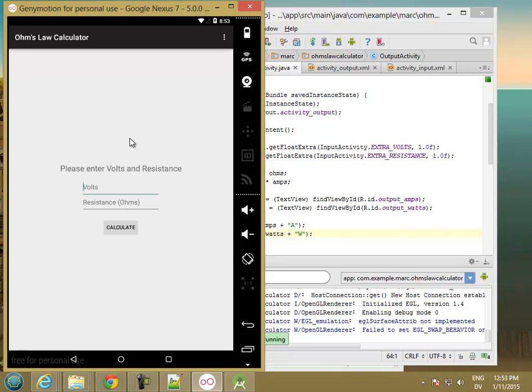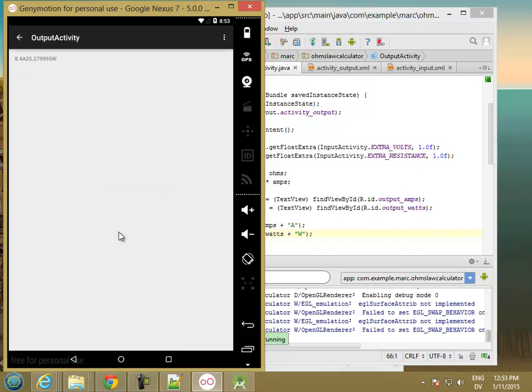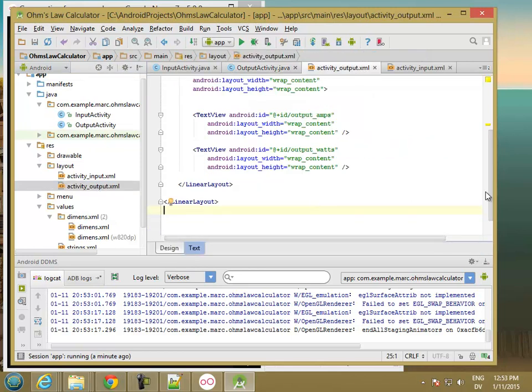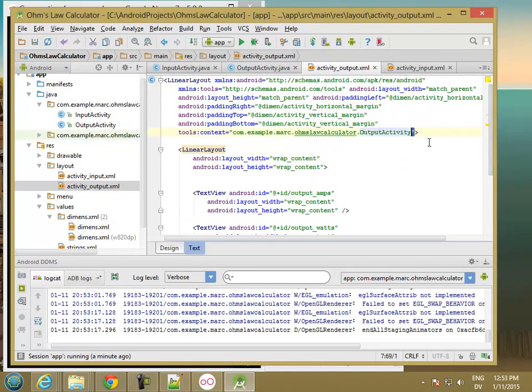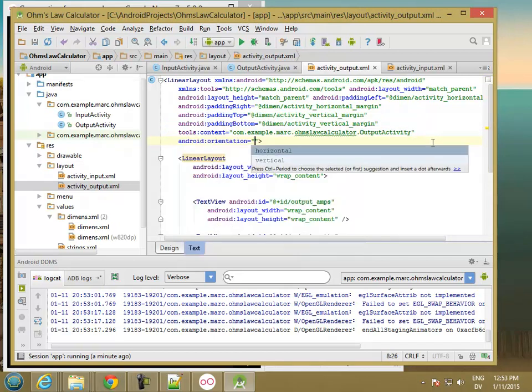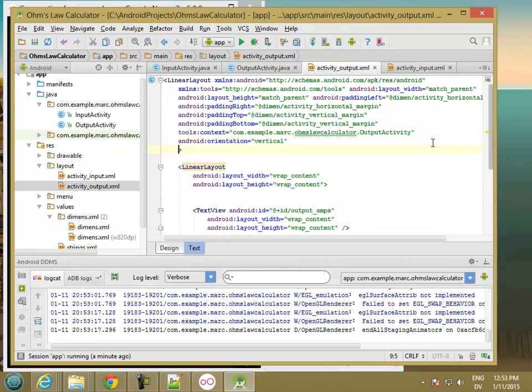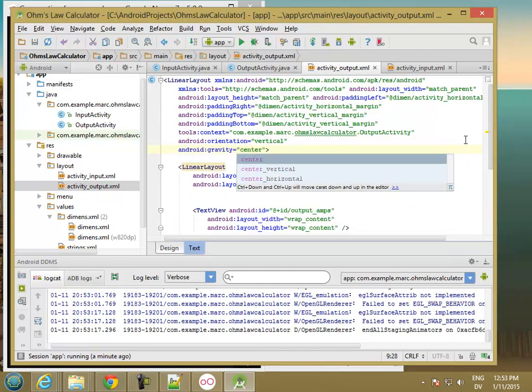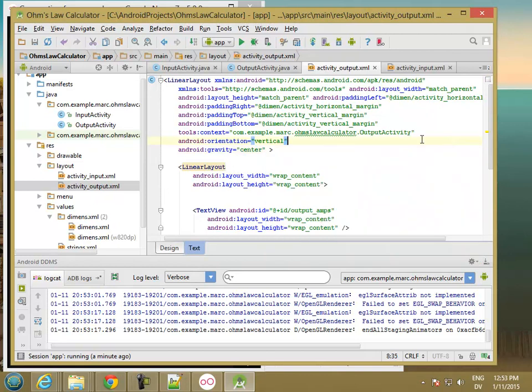Okay, so try 4.2 volts at 0.5 ohms. Okay, so this is not ideal. I need to change my layout and I need to center this. So let's go ahead and do that. To make this top to bottom, I set my orientation to be vertical, and to center it, I set my gravity to be center. Let's try that.